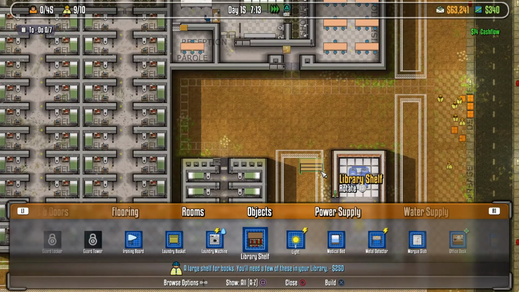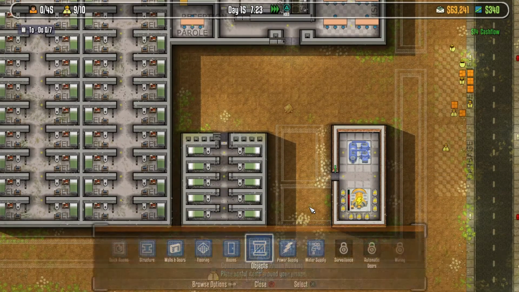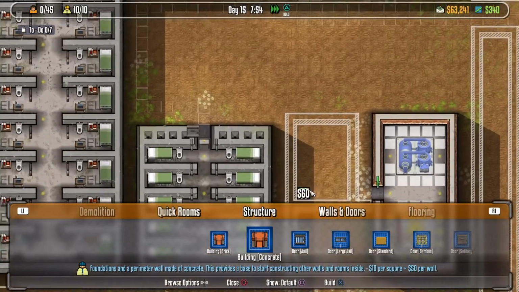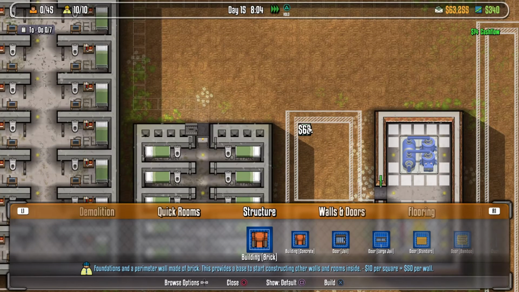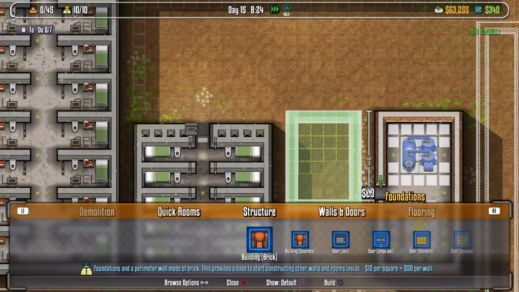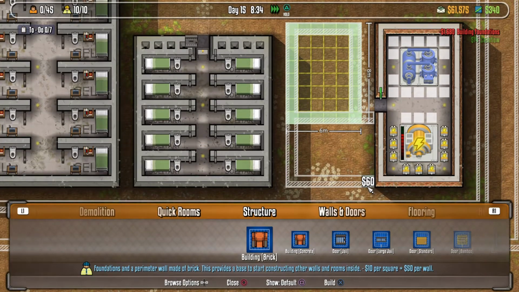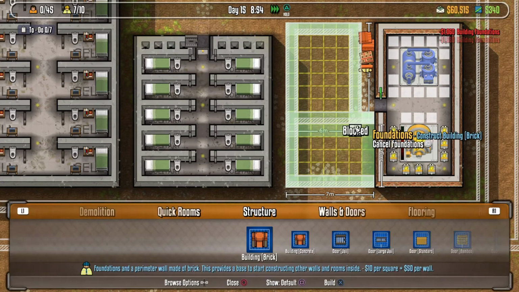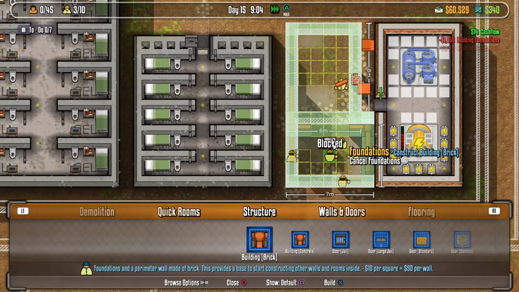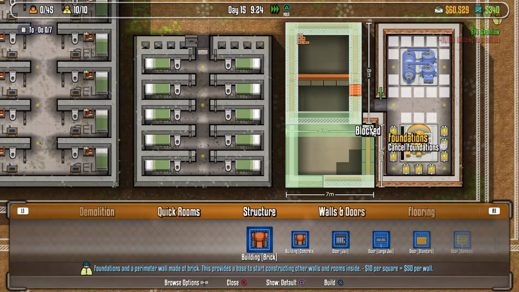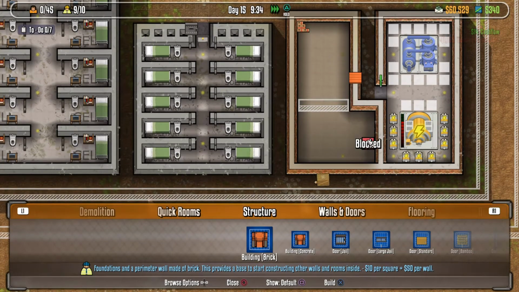Need a staff room still, so that'll be down here. I'm going to put a kennel in as well, so I'm going to go to structure. We'll go building brick on this one, and I want to go down like that, and then up like that, and there as well. And we may actually have a wall that we need to take out on the side. Oh no, that's worked quite nicely.